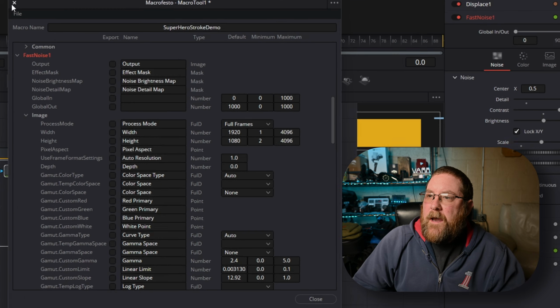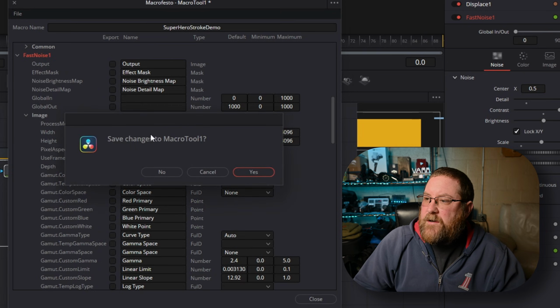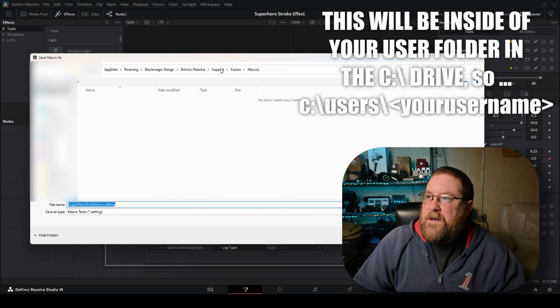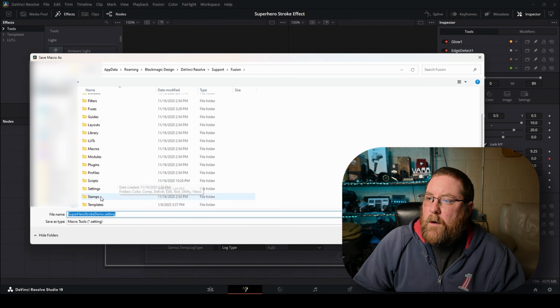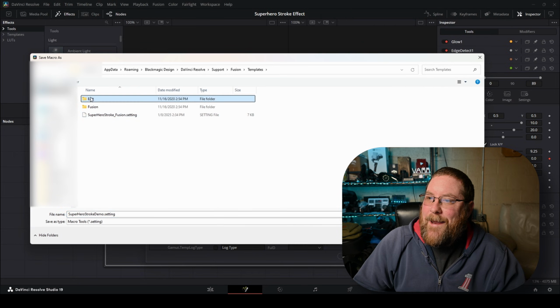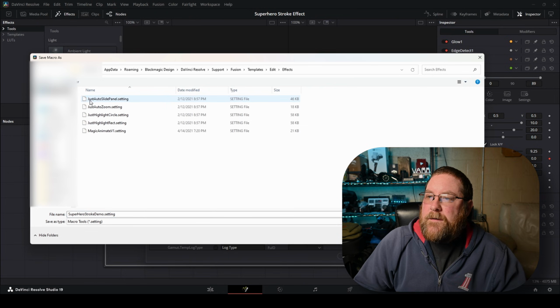Now that we're done, I can either click File up here, or I can click Close, and it'll bring up Save Changes. Yes. And this is the default folder it gives you. We want to back up one folder level, scroll down to Templates, Edit, and then Effects. And in here, Superhero Stroke Demo.